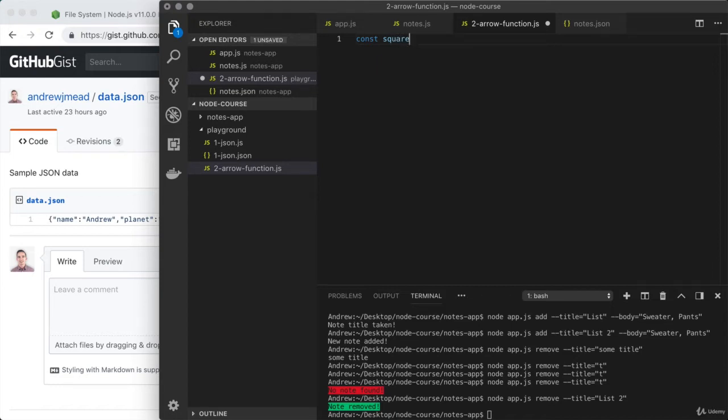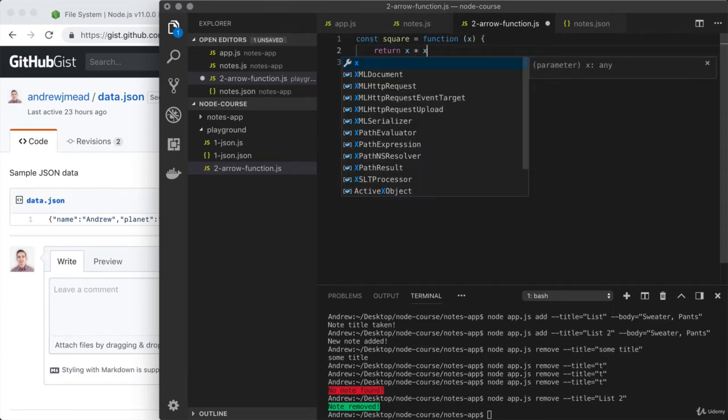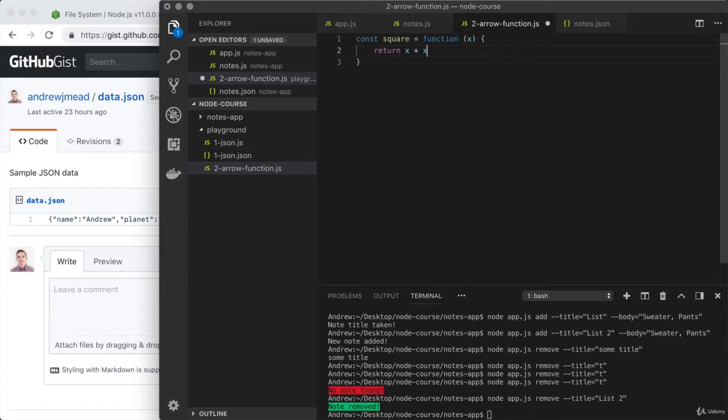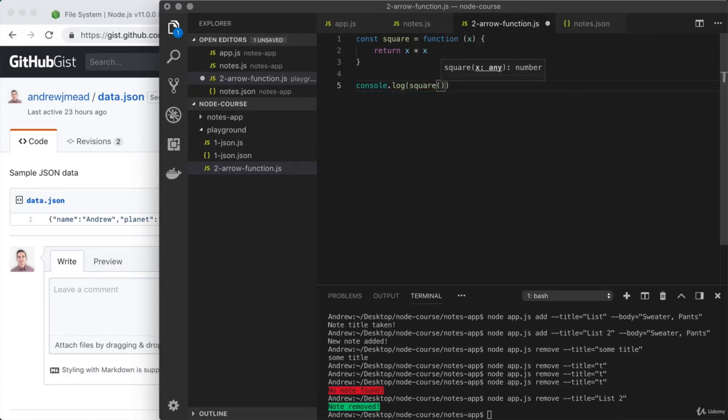I'll create a constant called square, and this little square function is going to take in a number and return the square of that number. So I can call this single argument something like x, and all I need to do is return x times x, and we're done. Now at this point, we have a regular function which we can use. I'm going to console.log whatever comes back from calling square, and I'll pass in a number like 3. Now the square of 3 would be 9, since 3 times 3 is 9. Let's go ahead and make sure it's working.